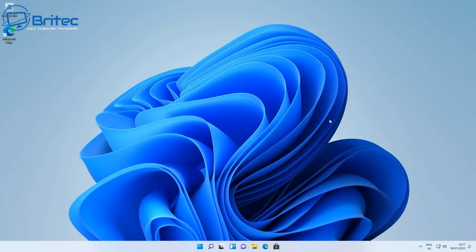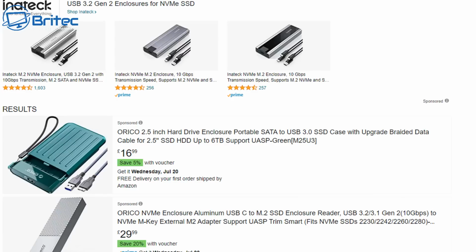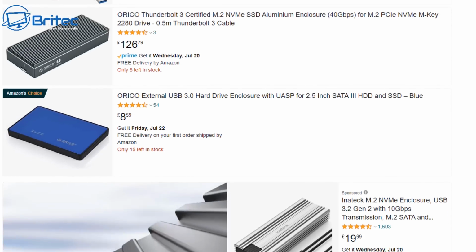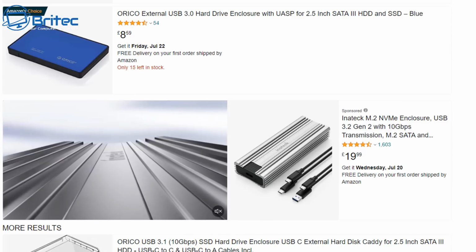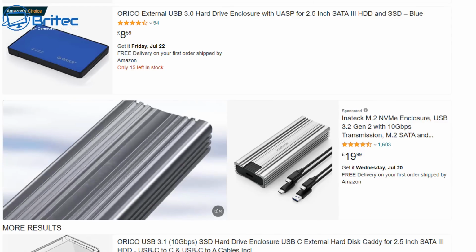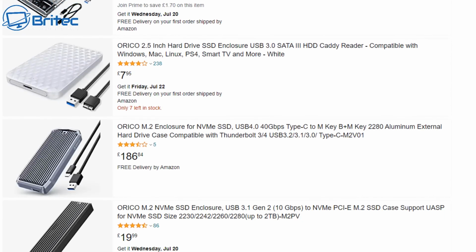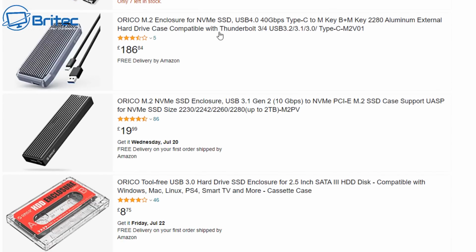If you're interested in the sort of drives I'm using, I'll quickly show you an array of drives you can use here. Orico do some pretty fast ones here. You just put in your NVMe into there and make it super fast. That's the sort of drives I've been using. This is the one I was using here, which is pretty expensive. But if you want lightning speeds, then you're going to have to pay a premium, I'm afraid.